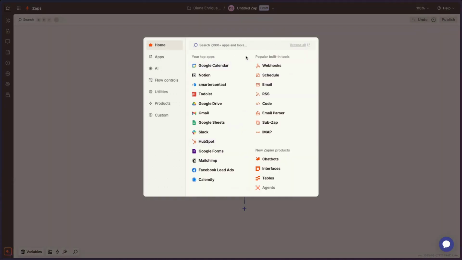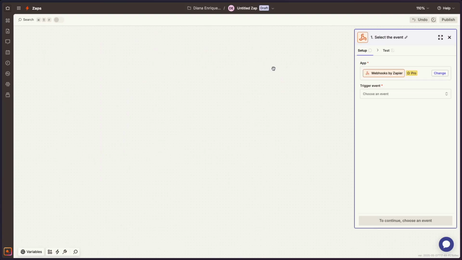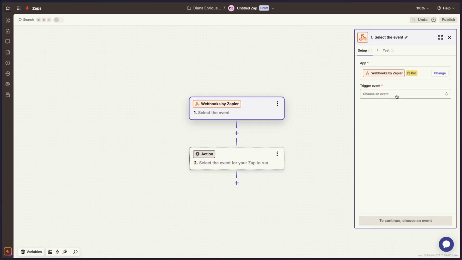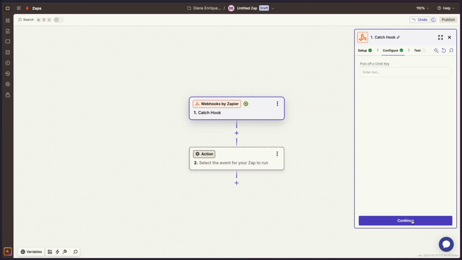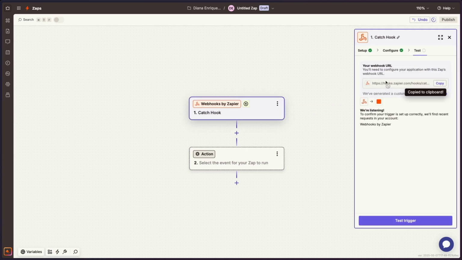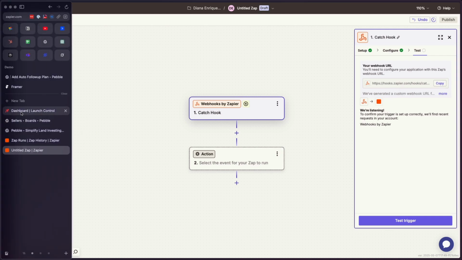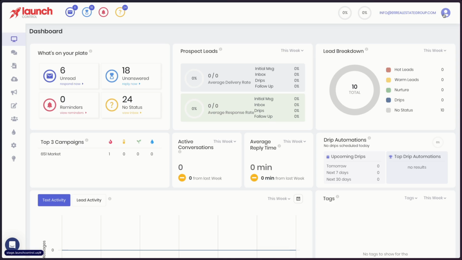the trigger. Now, they require to use something called webhooks, okay? And what you're going to do is choose an event here, and it's called Catch Hook. You're gonna hit continue, and then continue on the next step. And then you're gonna grab this, what we call a webhook URL. You're gonna copy it. You're gonna then go into your Launch Control dashboard, okay?